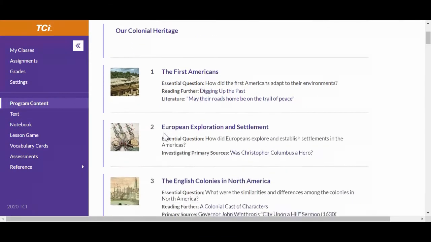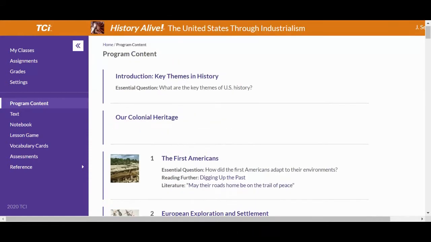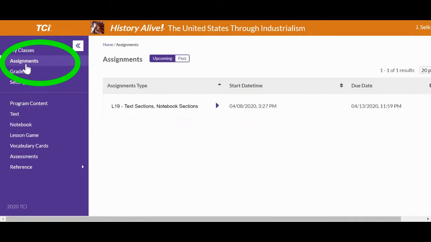The first most important thing is the homepage that you go to is going to be all of the chapters of the textbook. So go from there, go to assignments. This is probably the most important place to go. You go to assignments. There's two sections of assignments. There's the ones in the past and current.